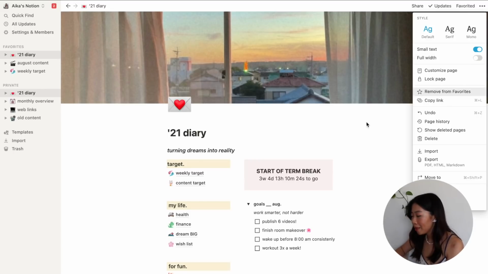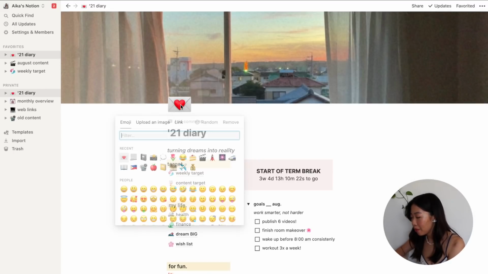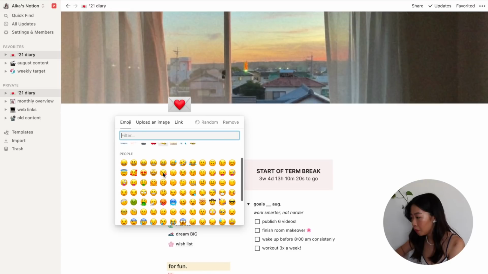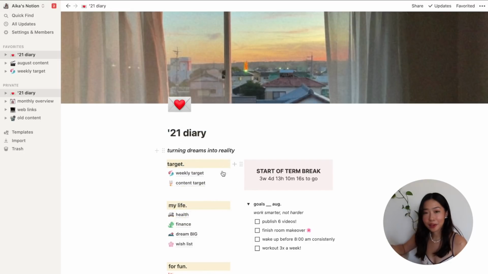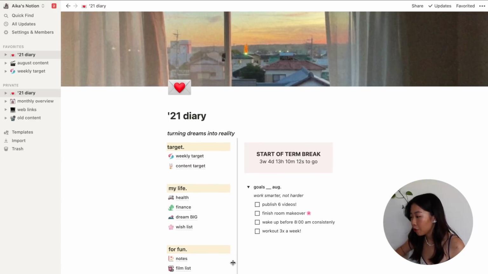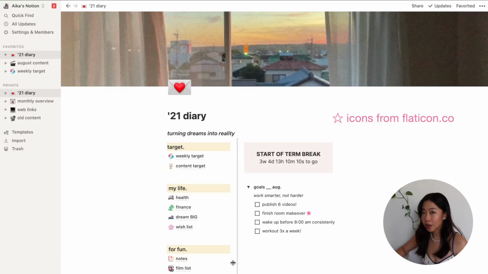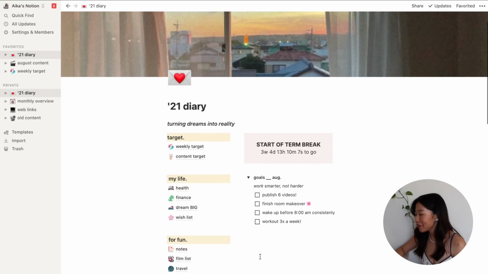So yeah, for my icon here, I just picked from the emojis, but you can also upload an image here. For my other icons, for my different pages, I actually downloaded this one from the internet. I went to flaticon.com.